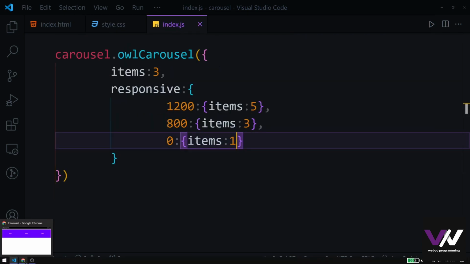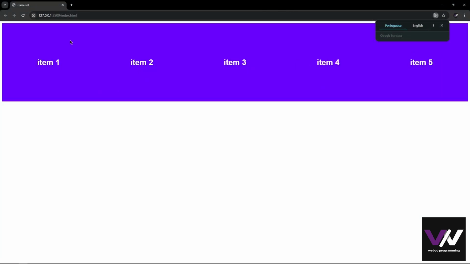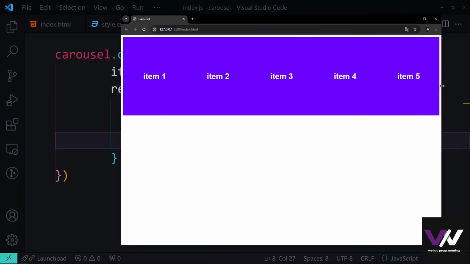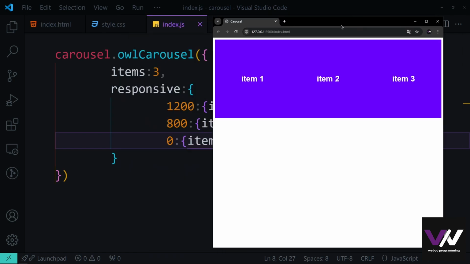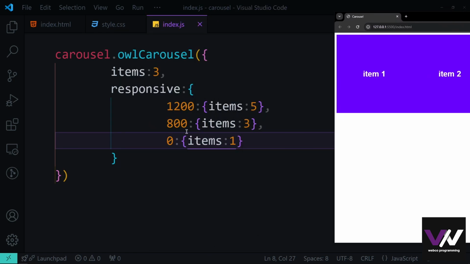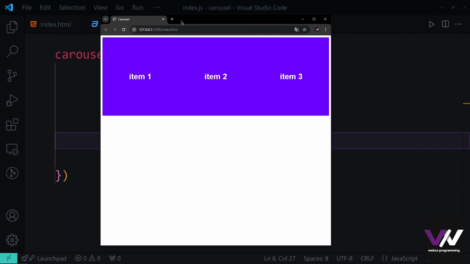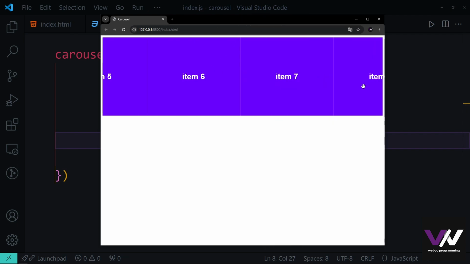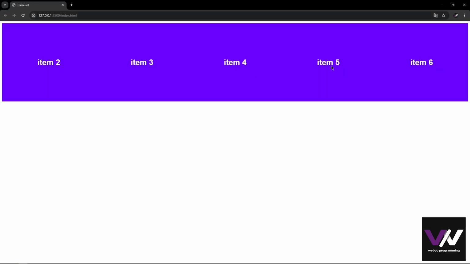And by this, if we come to our page right here, you can see at first, because we're above 1200, we got 5 items right here. But if we grab that and make it lower than 1200, this rule is going to be applied, which is going to make 3 items. And if we come below 800, as you can see, we're going to have only 1 item right here. And again, if we change, we got this 3 items, and at the full screen with the width above 1200, we got 5 items to show.